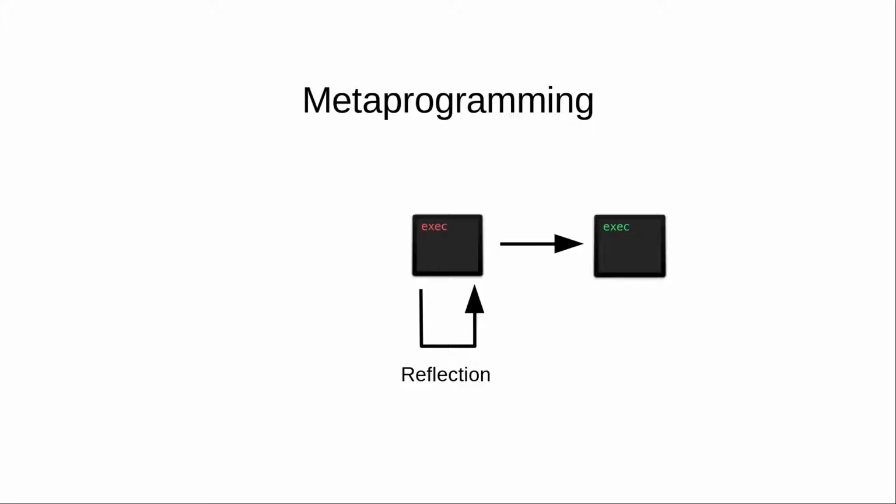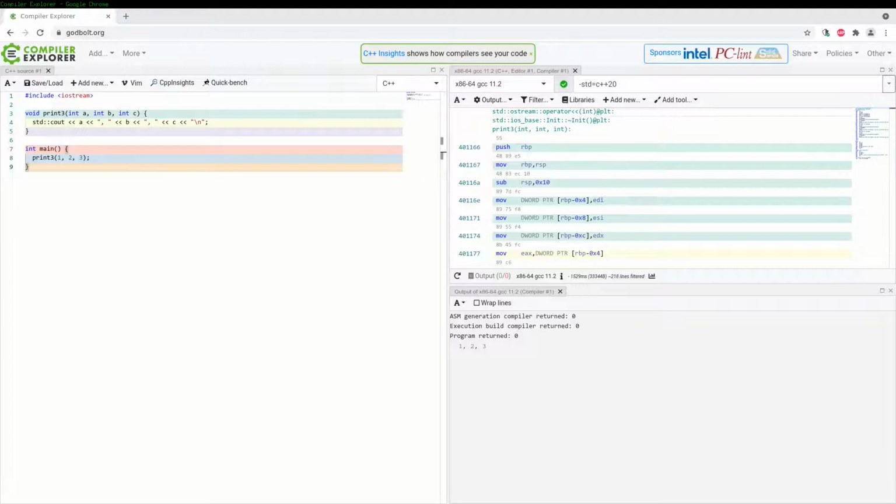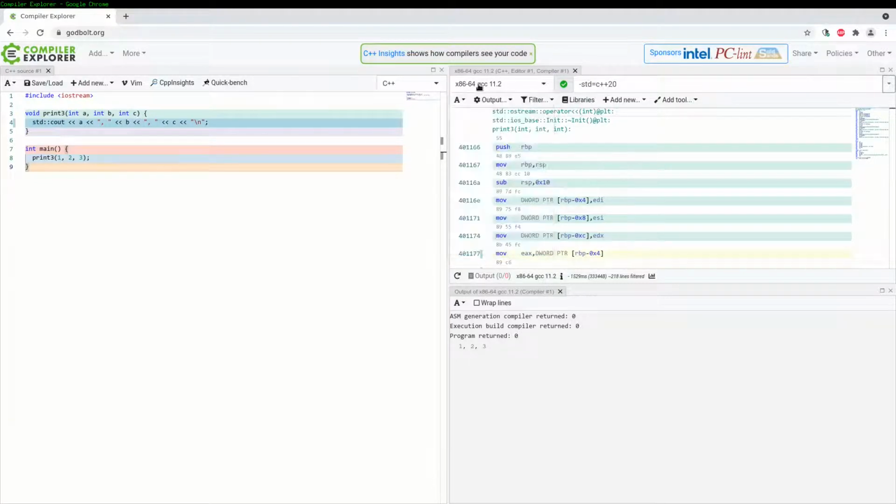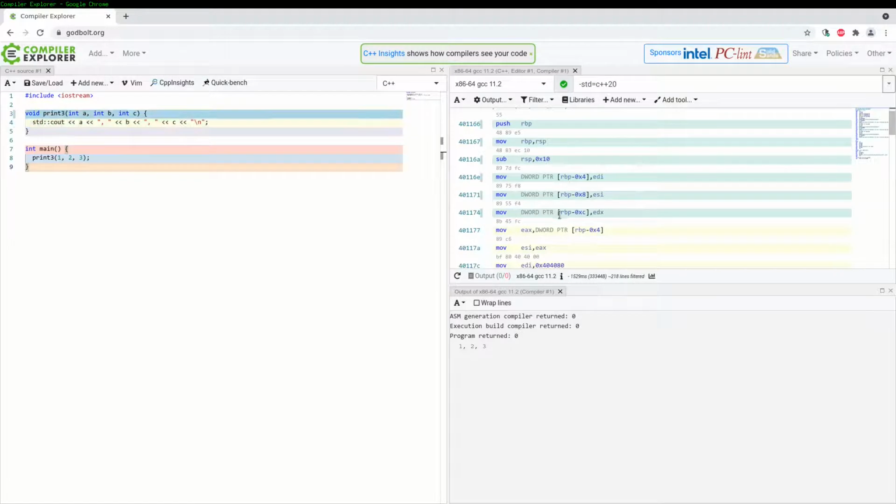We are now looking at Compiler Explorer. This is a very nice tool by Matt Godbolt, and it allows us to try out different snippets of code, such as this one, with different compilers. We're currently compiling with GCC 11, and we have the C++20 standard enabled. On the right, you see that we have a pane which shows the assembly that's being generated by our compiler, and we have an output pane showing the output of our program.